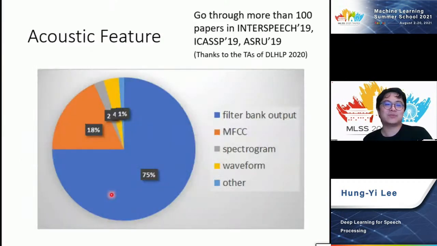So what is the most popular acoustic feature? We went through the papers in 2019. Then we found that in 2019, the most popular feature is actually filter bank output. The second one is MFCC. Only 18% of the papers use MFCC, and there are only a few papers that use spectrogram or waveform. So this shows that you will not directly use spectrogram as the input of your speech recognition system. More than 75% of papers actually choose filter bank output.